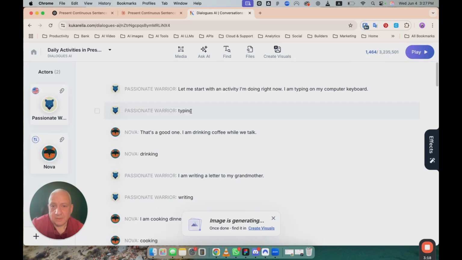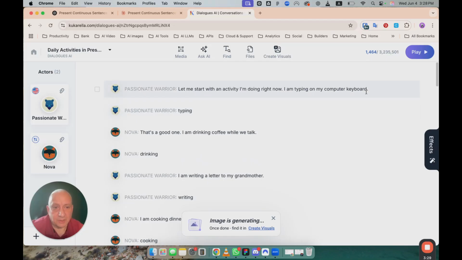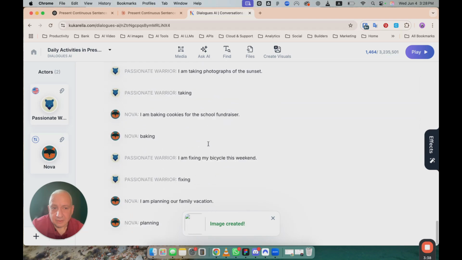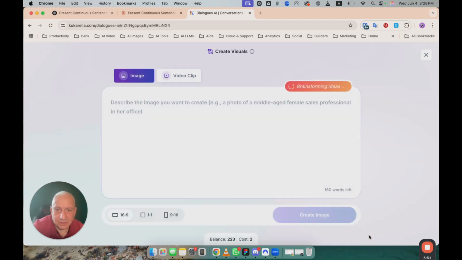Okay, you see, we got these sentences and it's following our structure. I'm typing on my computer keyboard, typing. I'm drinking coffee while we talk, drinking, and so on. Also, an image was generated, but I'm not quite happy with this one, but you can always create a new image and specify what you want to see. That is good for visual learners. They can not only listen to the dialogue, they can see an image.